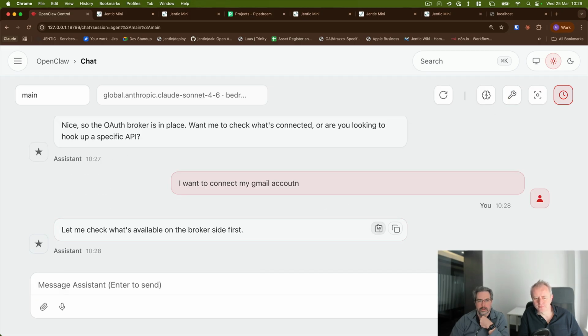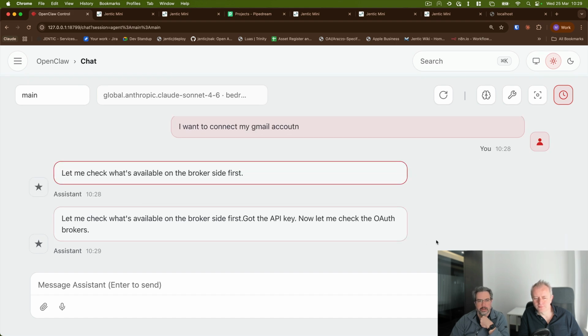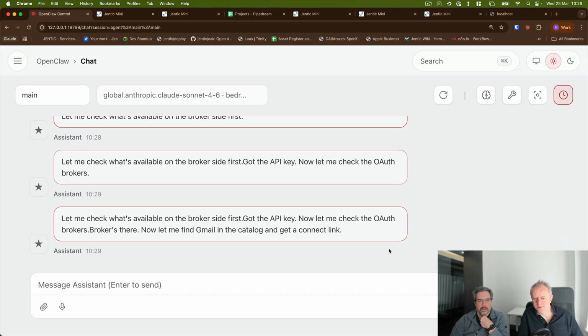It's executing tools underneath those. It will be doing some searching in Jentic underneath to find it there. So it's got the broker key. It's my Gmail catalog. Great. So now it's going to try and connect me to Gmail via OAuth.